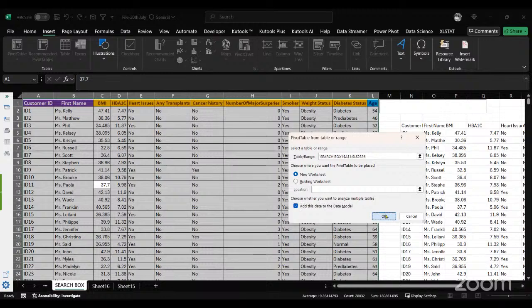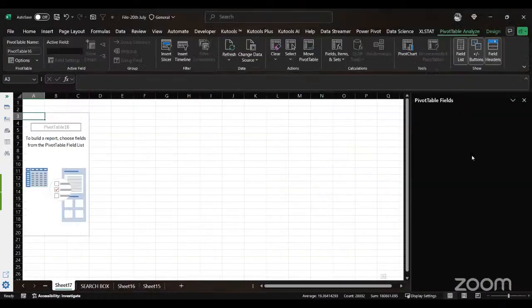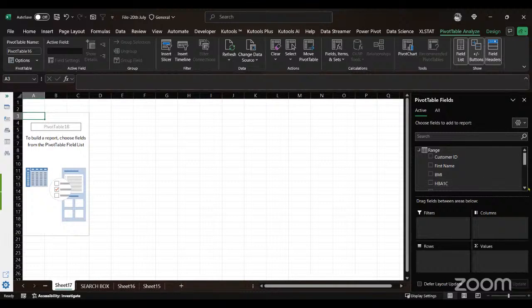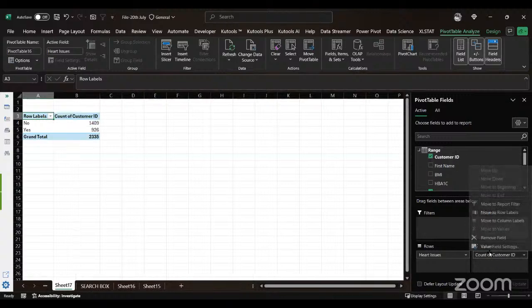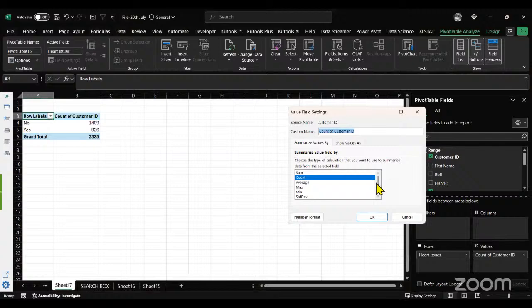Okay. Yes. So if I put this over here, heart issues and customer ID, here you will get the option of distinct count also. It will be totally dependent on your use case for what you are using distinct count. Okay. So previously, if you don't check the add this data to data model, it will just give me the count value field setting. But if you just check the checkbox, then you will get distinct count as well.